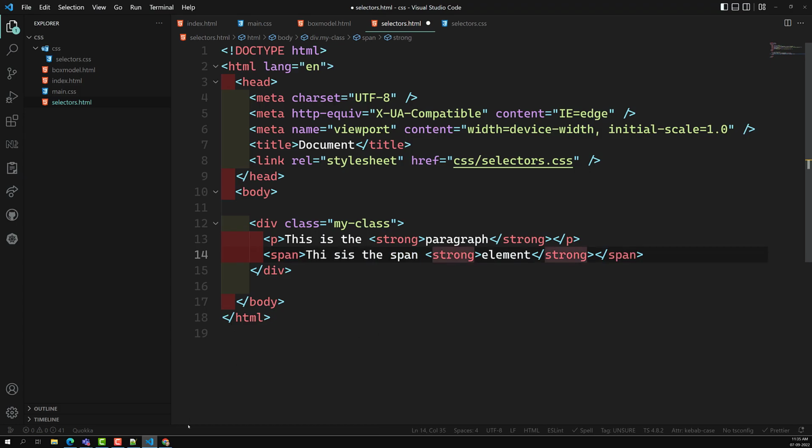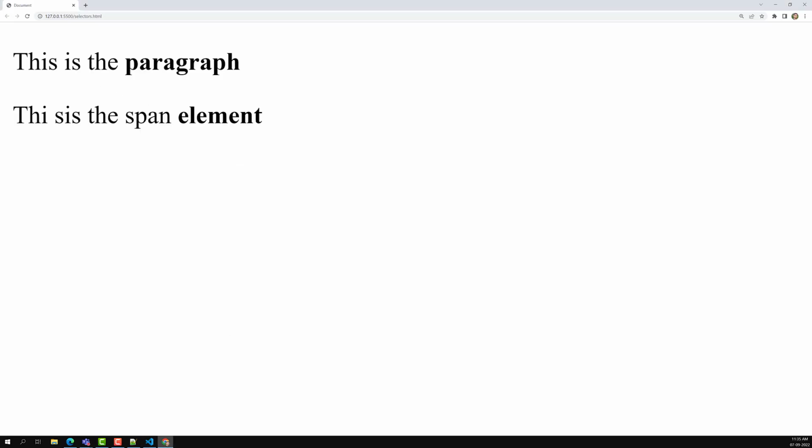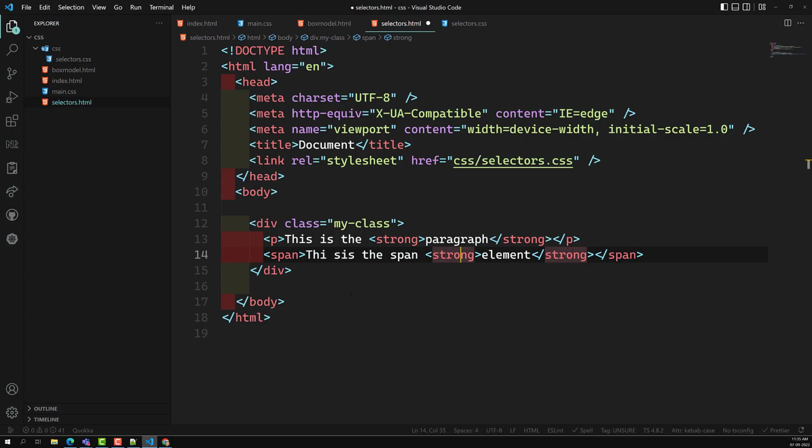If you try to see how the output will appear, we are able to see the paragraph and the element. Now I want to target all the strong elements which are available in the class my class. Whether it is a direct descendant or a child or something like that, it should be present inside my class.